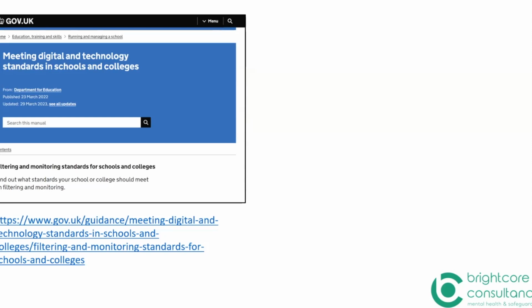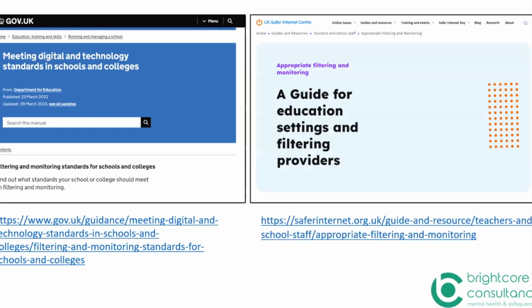And then just to signpost you to some useful organisations, if you look at the UK Safer Internet Centre, they've produced some really useful resources for you, including a guide around filtering and monitoring providers. You can go on there. There's an overview of what needs to be looked at, a kind of checklist for you that's really useful.